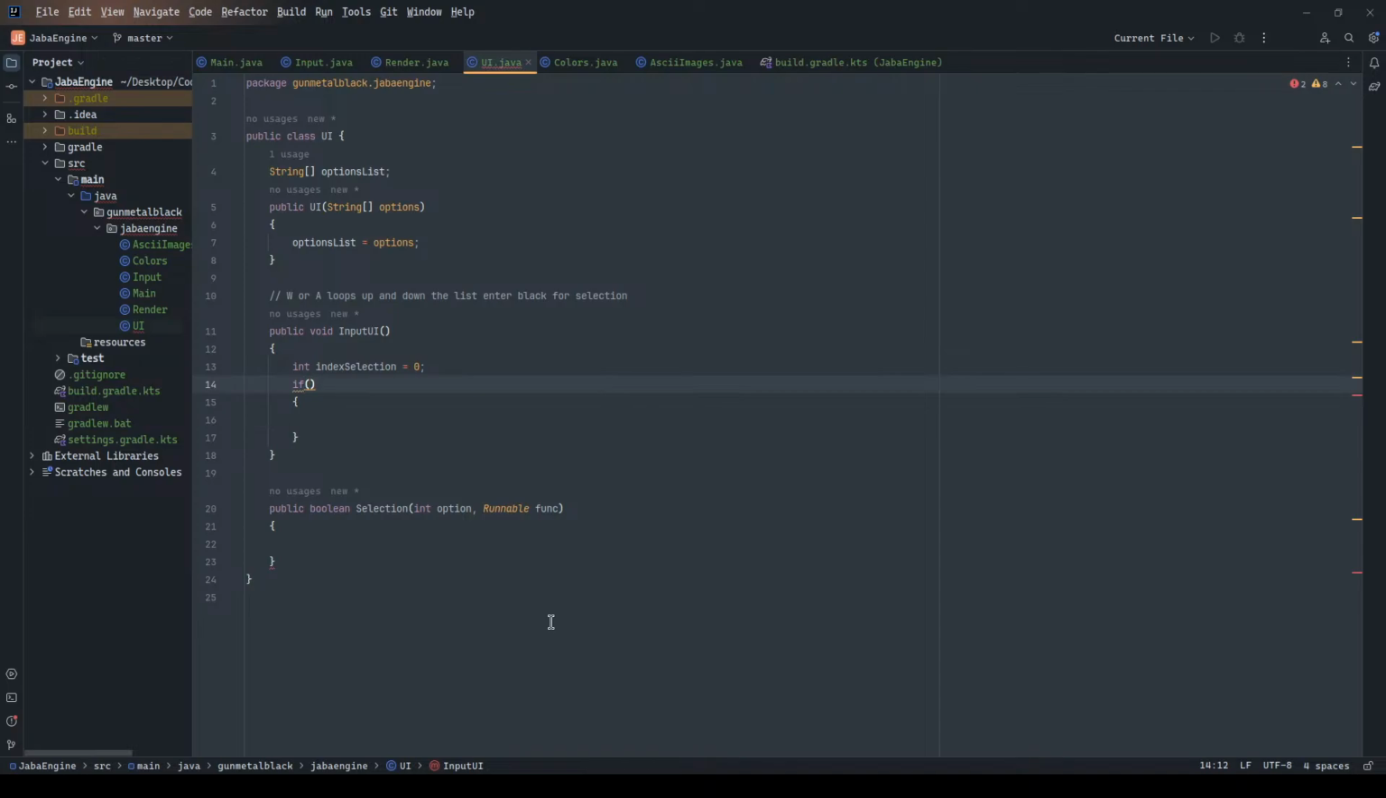If, okay, if index selection plus 1 is greater than, so if we add 1 and it's greater than the length, the options list dot length. Let's see here.